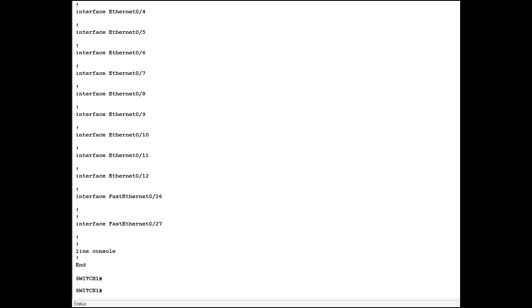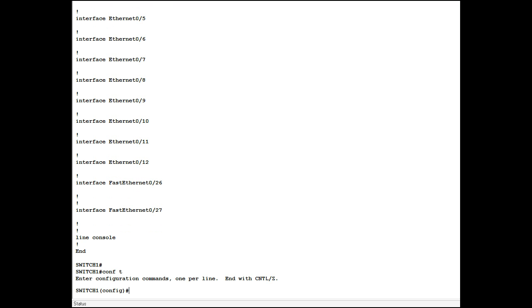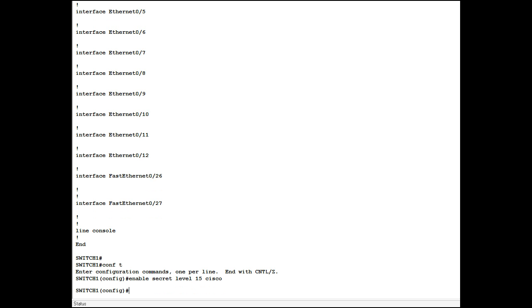Well, you use the encrypted or the secret password, and you configure that. Go into global config mode. You configure that by typing in enable secret. Now that also, this password has 15 levels. Level 15. And the word we'll choose is Cisco, all lowercase. Whoops, let's spell it right, so I can get in. Cisco. Now let's test this new password.